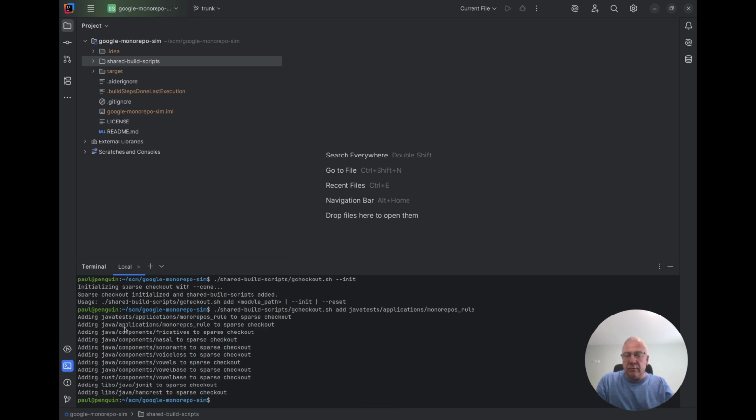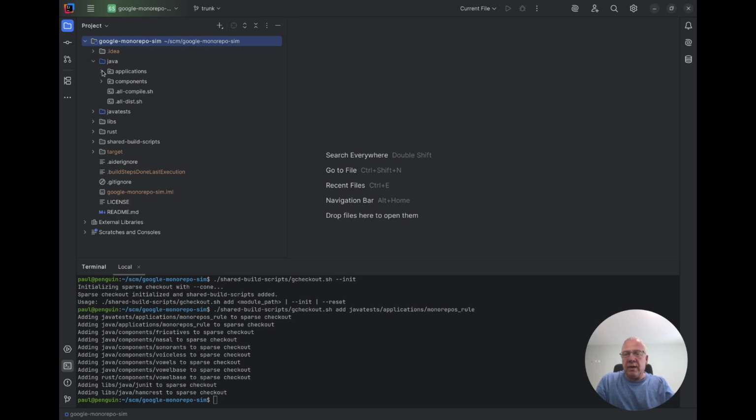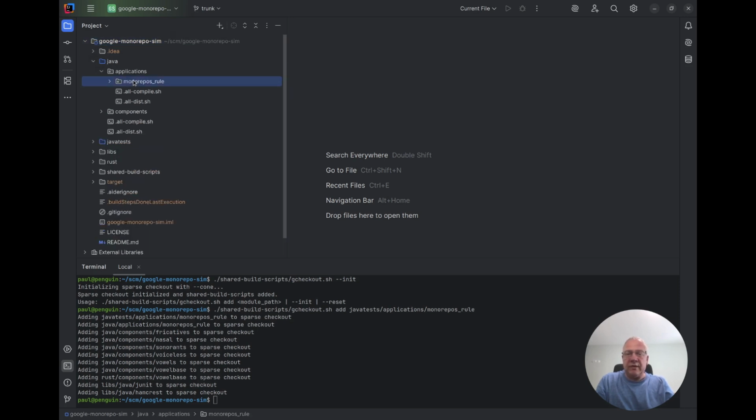It runs through a bunch of things recursively. So we have Java and applications back, but when I go in, there's only Monorepos rule. The second application is missing. Same with tests. There's nothing to see in the libs. It'll be identical for both. And the Rust thing was depended on, so it's in there too.